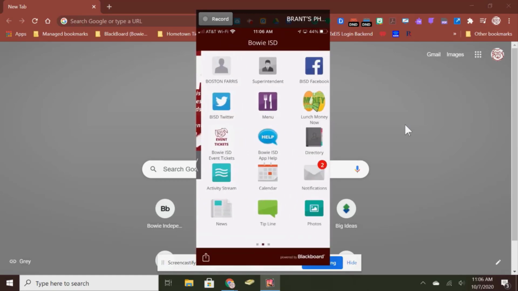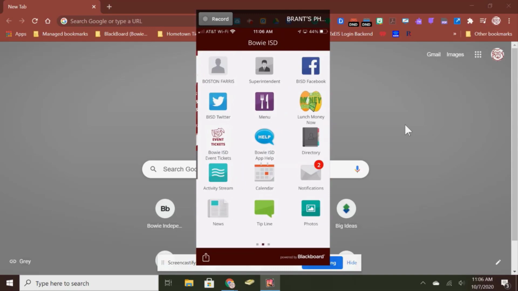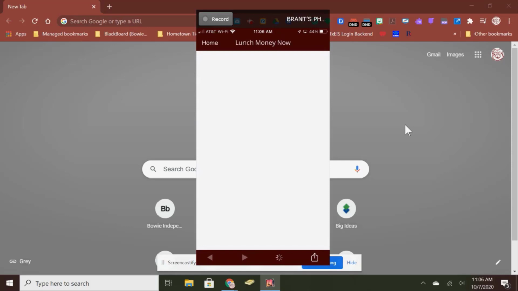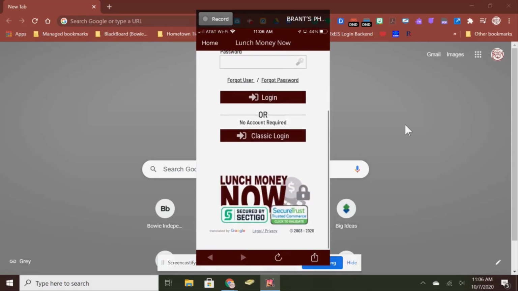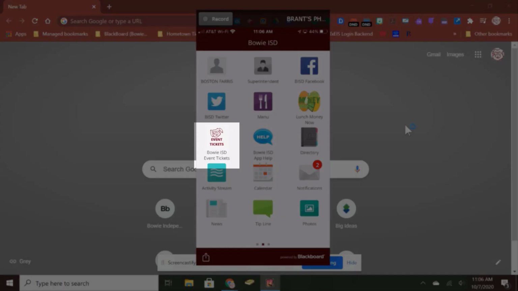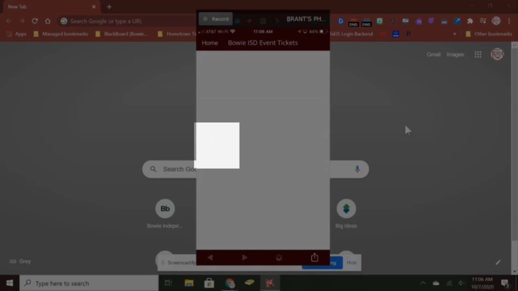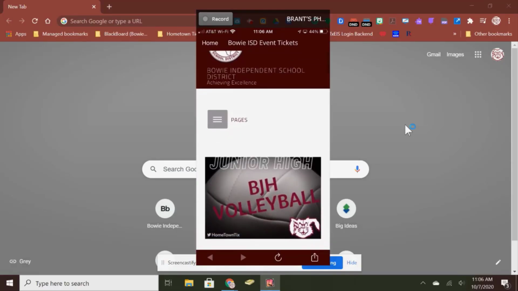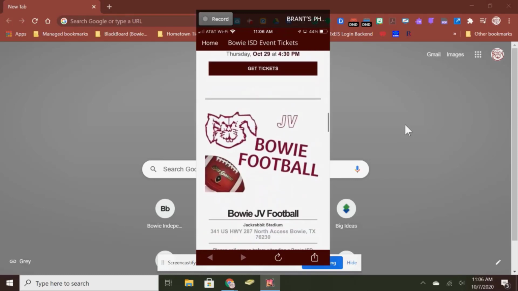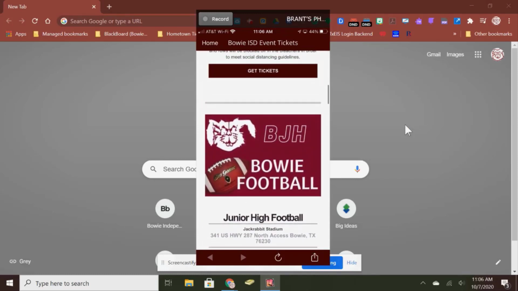Once I go back to the home screen, if I see that their cafeteria balance is low, all I have to do is hit that Lunch Money Now button, log in, and I can apply more money to their account. I can also, with our new electronic ticketing that we have now for all of our events, buy tickets directly from my phone. Just click the event tickets and it takes me directly to the page where I can select my event and purchase my tickets.